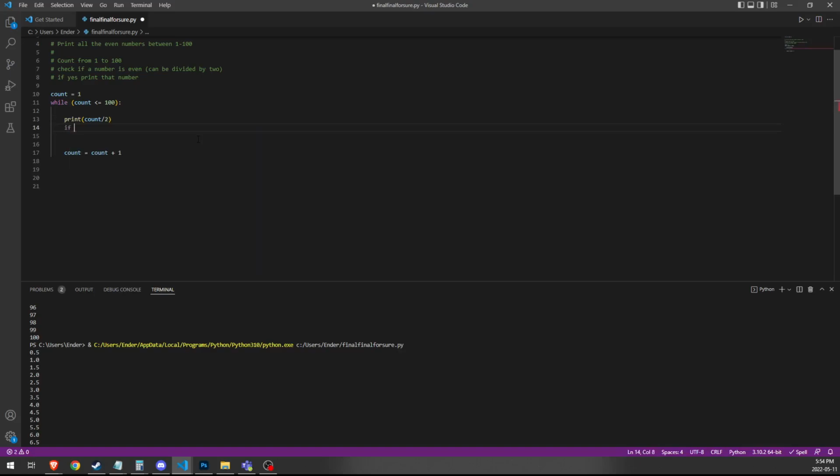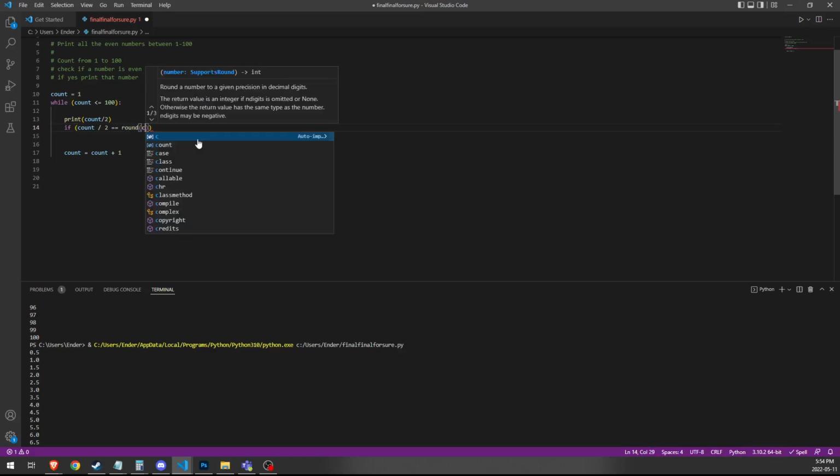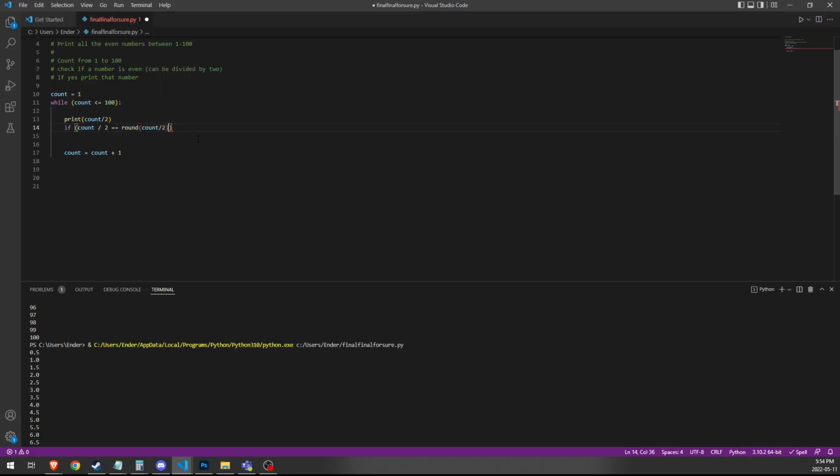I mean, we can make this really complicated and say if count divided by 2 equals the rounded version of count divided by 2. So what that would be is we're going to round the number, and if it's the same as the other one, or we'll round it down, it's the same as the other one. We're trying to figure out a way. How do I know that this is divisible by 2? And so what I would say is something, let's see.